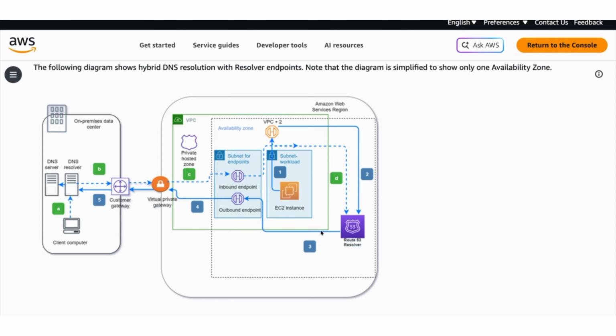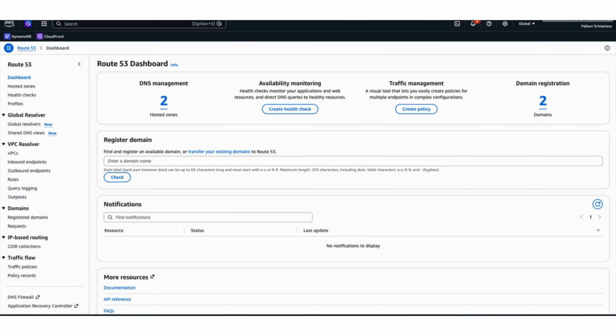Now, once that is done, there is also outbound traffic. If this is outbound traffic, the first step from the EC2 instance will be routed using the VPC route table, goes to the Route 53 resolver, then using the outbound endpoint, it serves the request. So that is how the outbound queries happen. DNS is one of the most critical parts, and you should definitely know it.